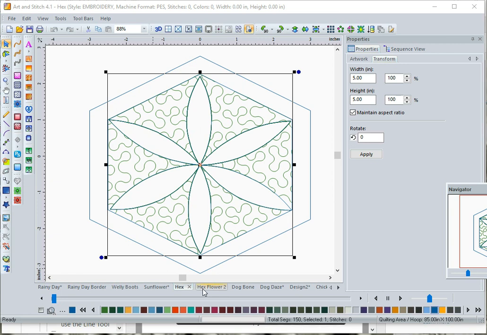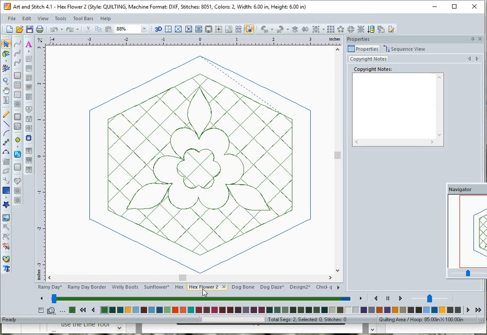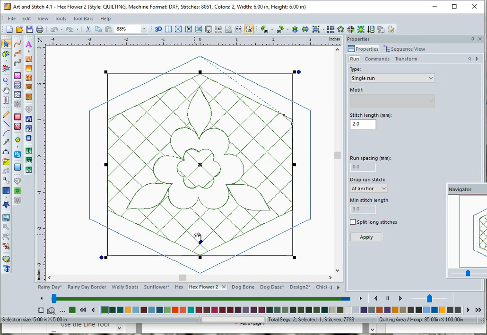In the next example, I created another hexagon, but this time again with the Hex tool. So I use that again, the cross hatching, and this little floral design I got again from the Shapes library, from the library under the Shapes.